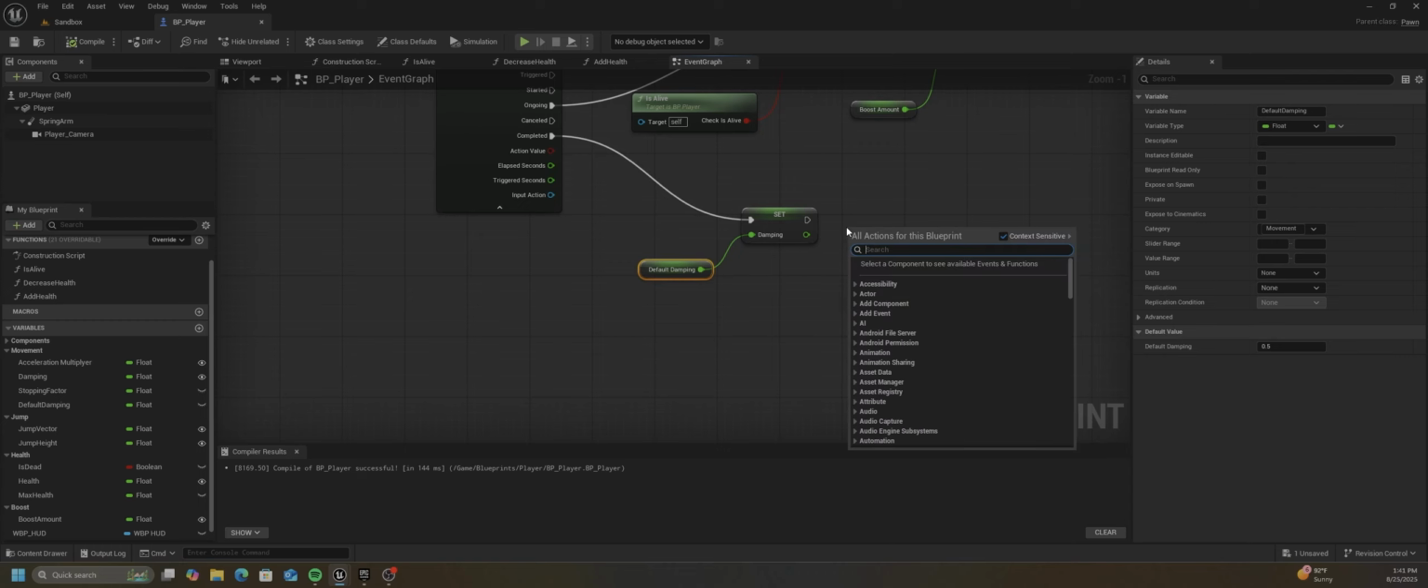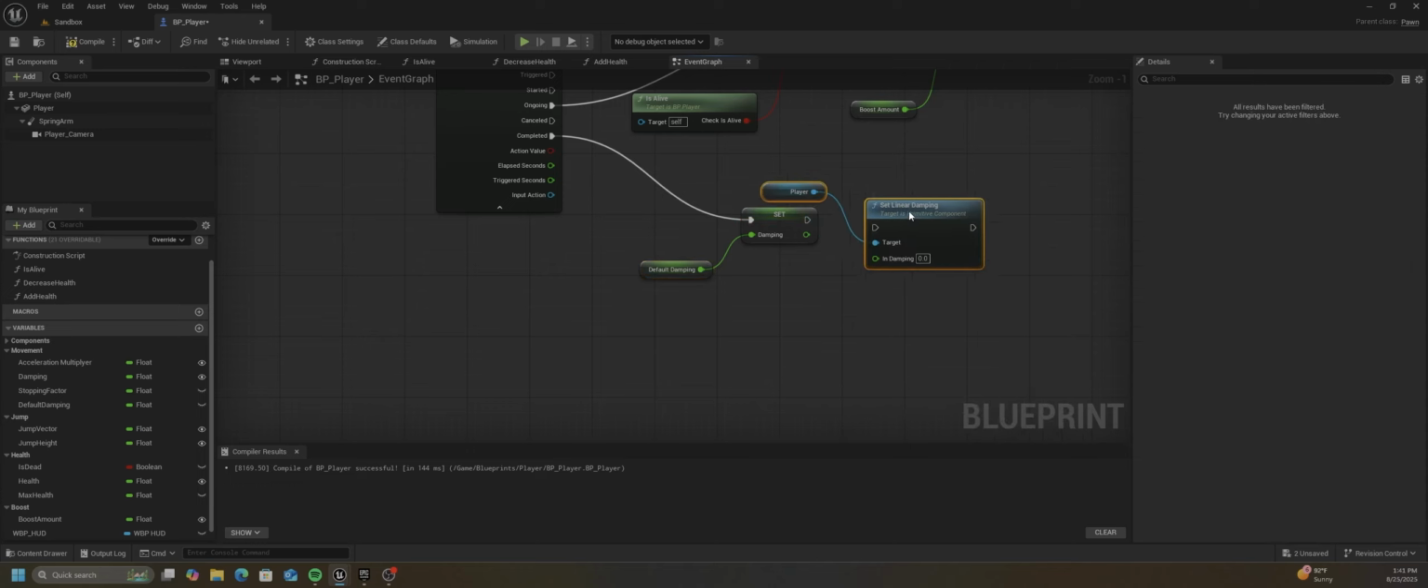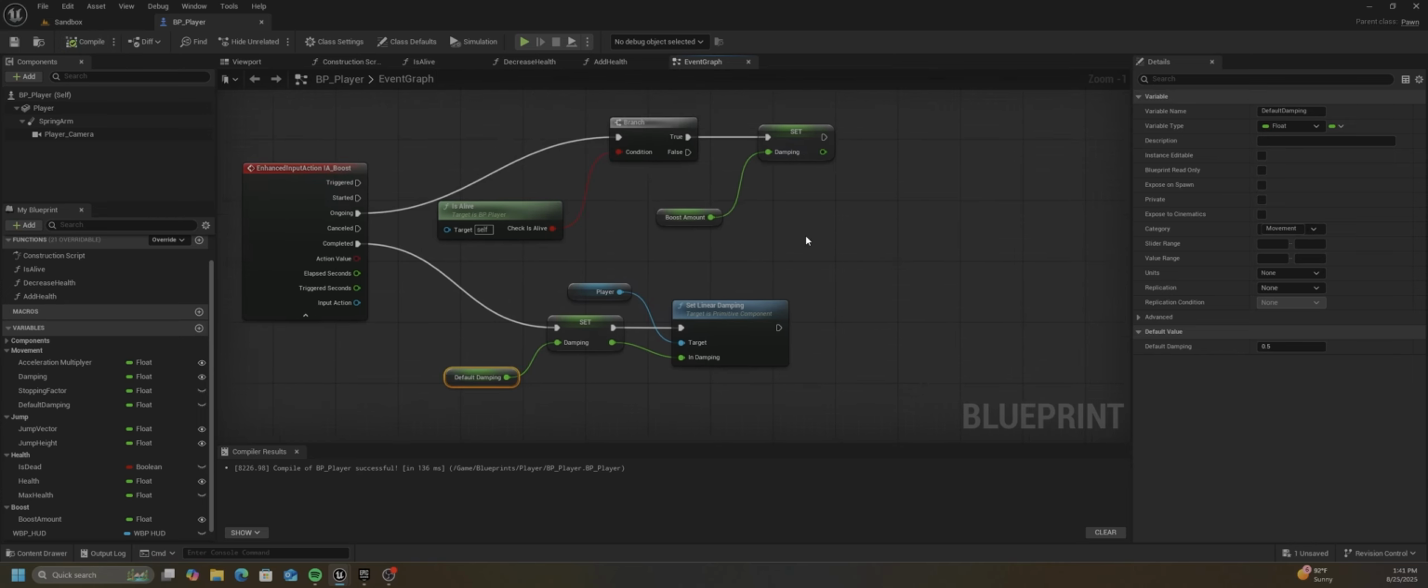We're going to get linear. Maybe I should type it as set linear. Yeah, you know what? Probably should call it set linear. There we go. Set linear dampening. It comes up a little bit easier. We're going to plug this in, and this is the variable amount that we're going to plug in right here. So this 0.5 should change back. Compile and save that.